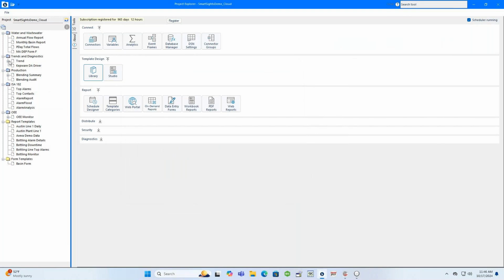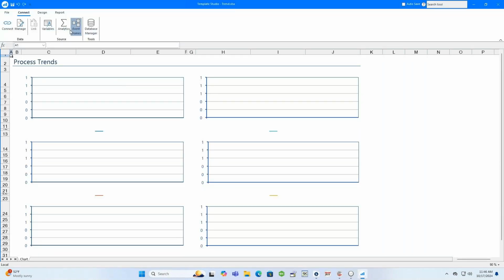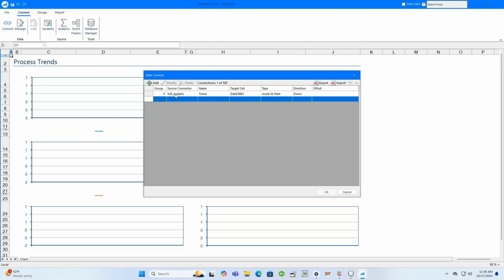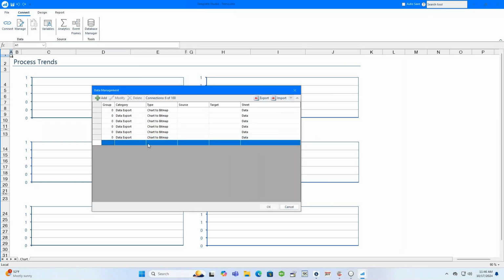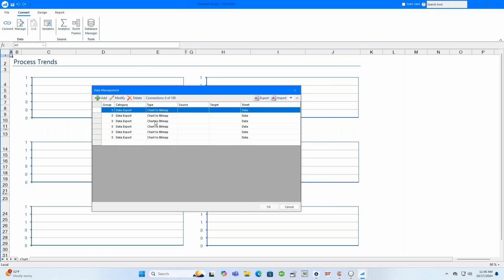If I look at the trend template that we have here, I'll open this up in Template Studio. We can see inside of the connect area, we have the data that's feeding this template coming from my local historian, and then the manage area of the connect menu maps all of the chart objects right out to these images, which are what you see inside of the control center.